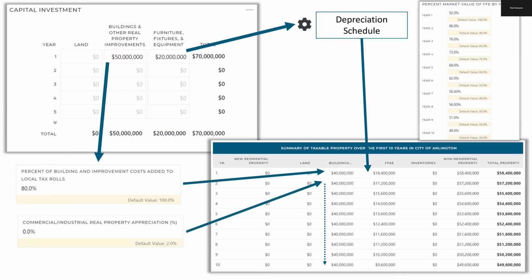If we make some changes to it, we can see in your settings, if you go into your settings, we want to change that percent of building and improvement costs added to the local tax rolls. If we change it from the default, which had been 100%, and put it at 80%, we're going to say instead of the $50 million investment resulting in a $50 million building, we're going to assume that that is only 80%, so a $40 million building. And so this helps you true up what they're telling you in terms of their expenditure and what we want to be able to calculate taxes on.